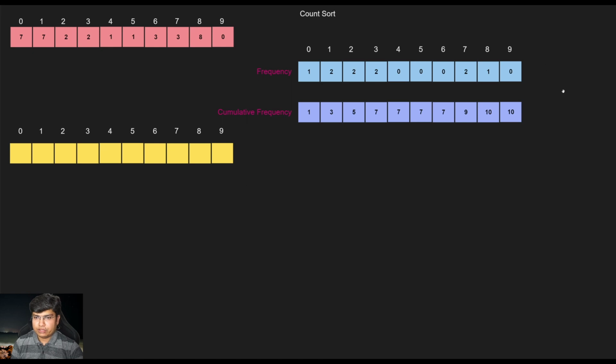Now what do we do with this cumulative frequency? This cumulative frequency will tell which is the position where this particular number is ending in the queue.